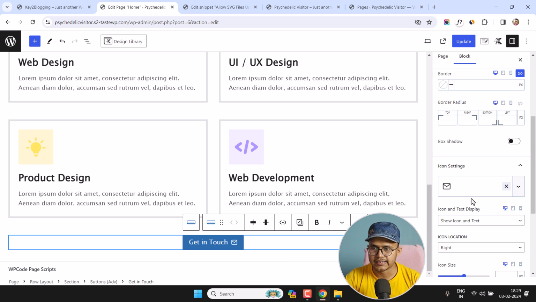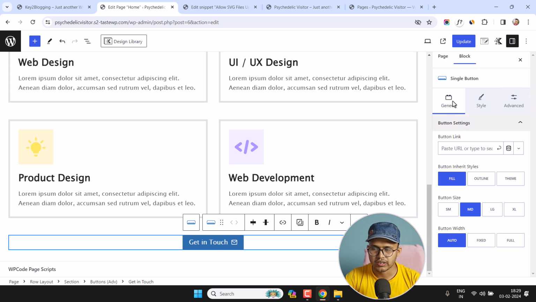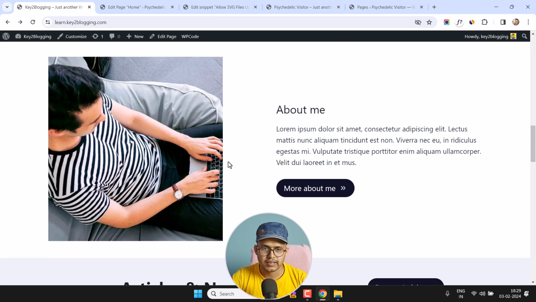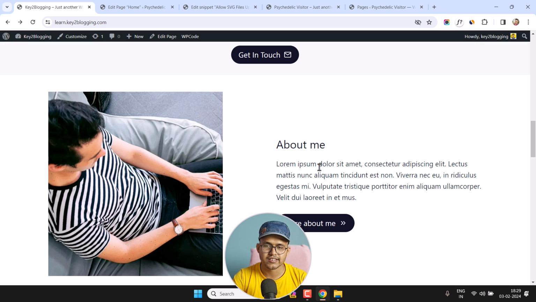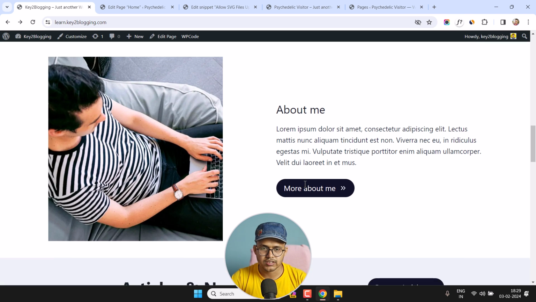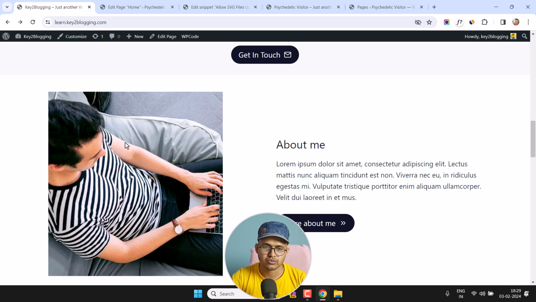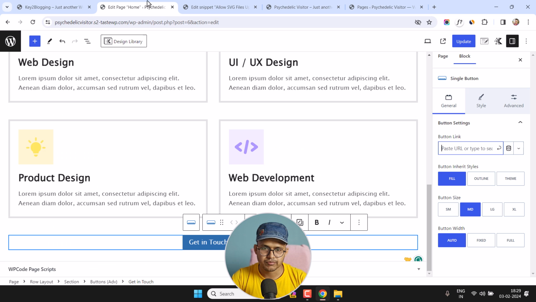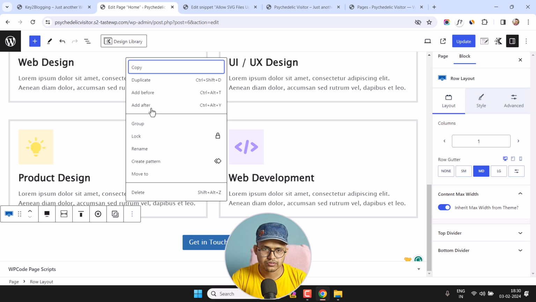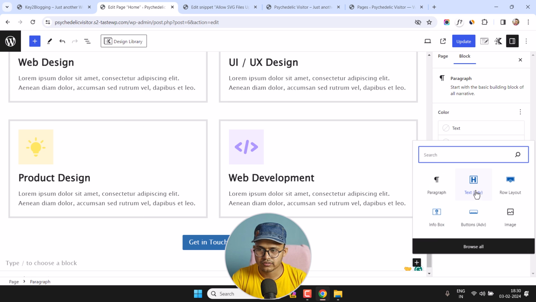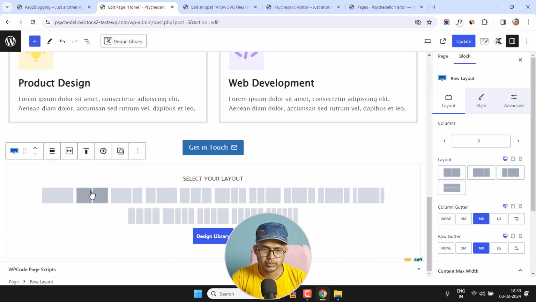Now I can add the link to this button by going to the general tab, and I can add the button link here. Now let's select this and let's design the about section. So for this we have two sections. In one section we have the image, and in the other section we have the description. So let me quickly design the row layout. So I will click on add after, let's add the row layout. So I will select 2 by 2 row layout.